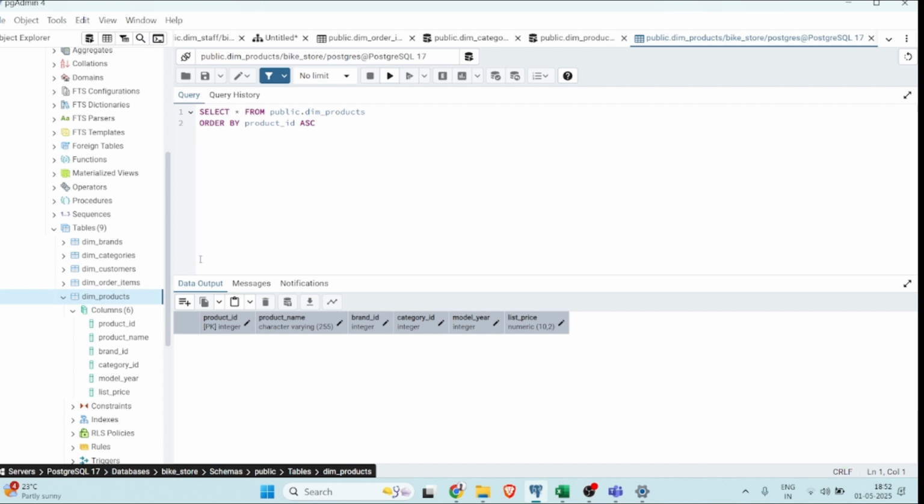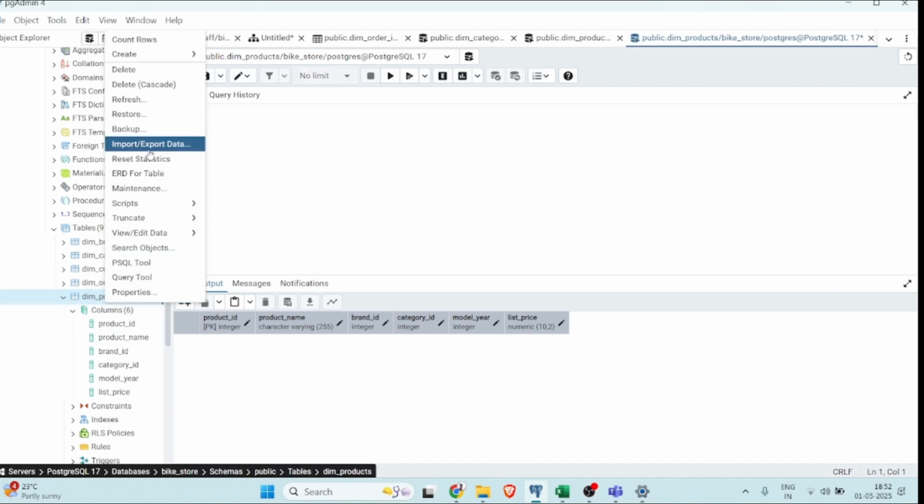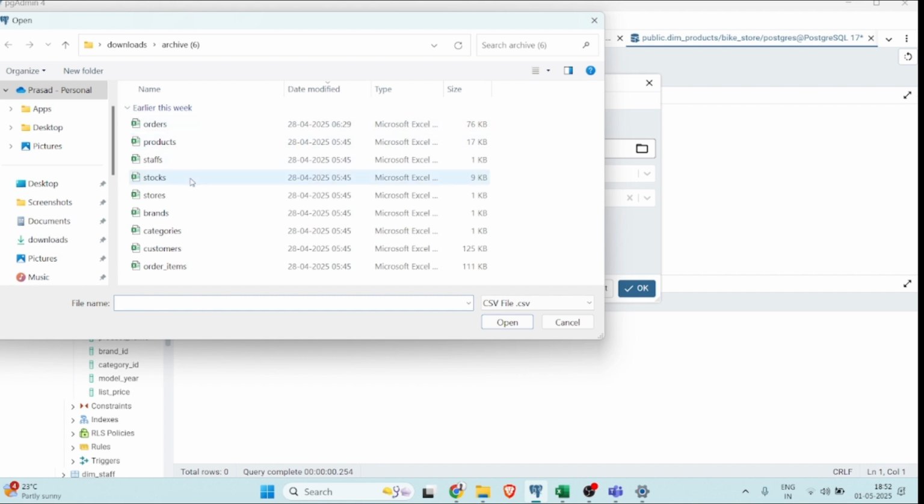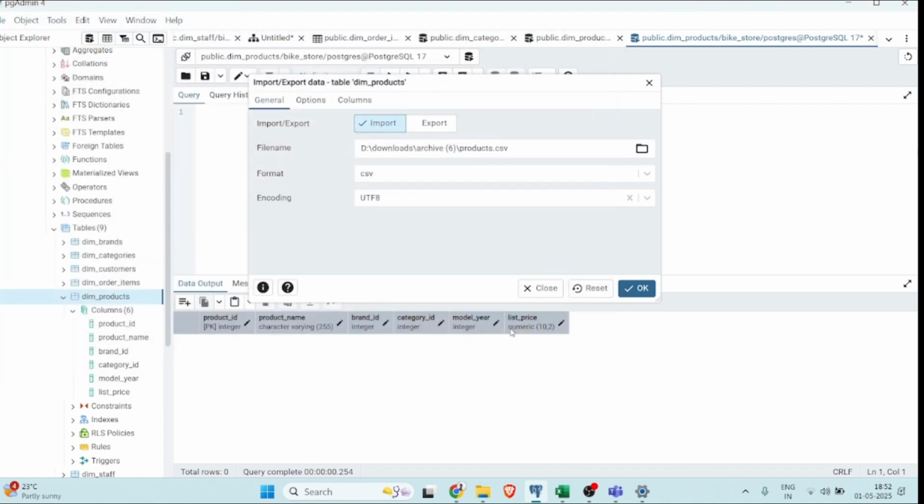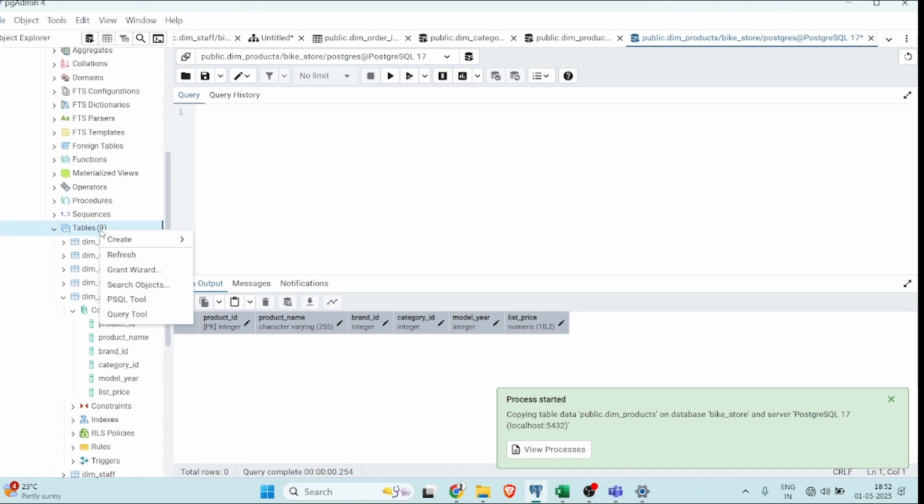Now I will show you another way to insert the data. Simply click on dim_products, then import or export. We have to import the data, right? What table are we working on? Dim_products, so we select the products table. Click on open, the CSV file, click on OK. See, this way we get process started, process completed. So refresh it now.